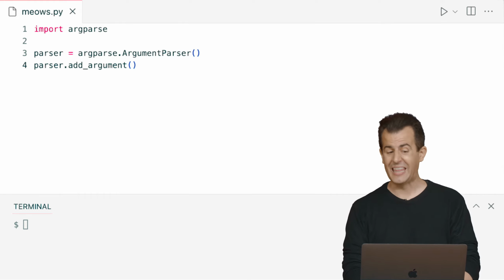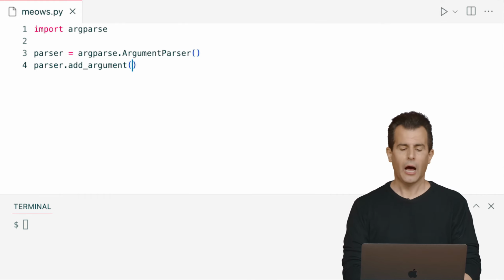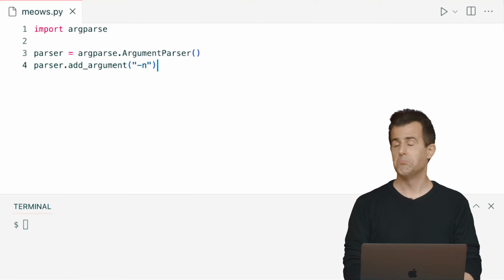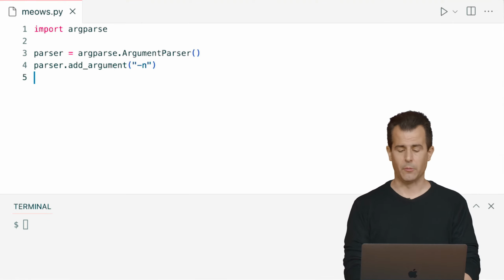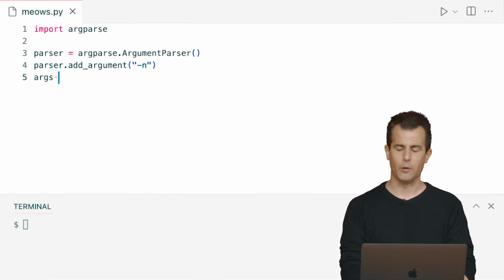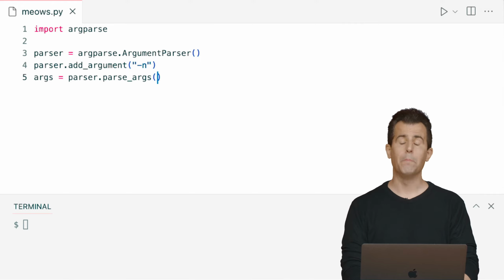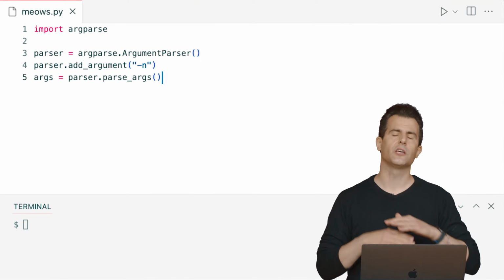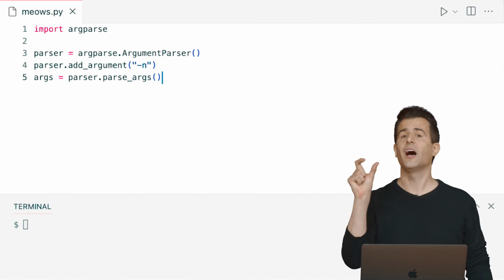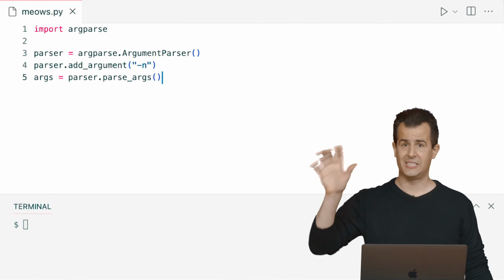So that's apparently a method in the parser object. I'm going to add an argument of -n. Easy enough. Now I'm going to go ahead and actually parse the command line arguments. I'm going to do args, or I could call the variable anything I want, parser.parse_args. And by default, parse_args is going to automatically look at sys.argv for me. I don't need to import sys myself.